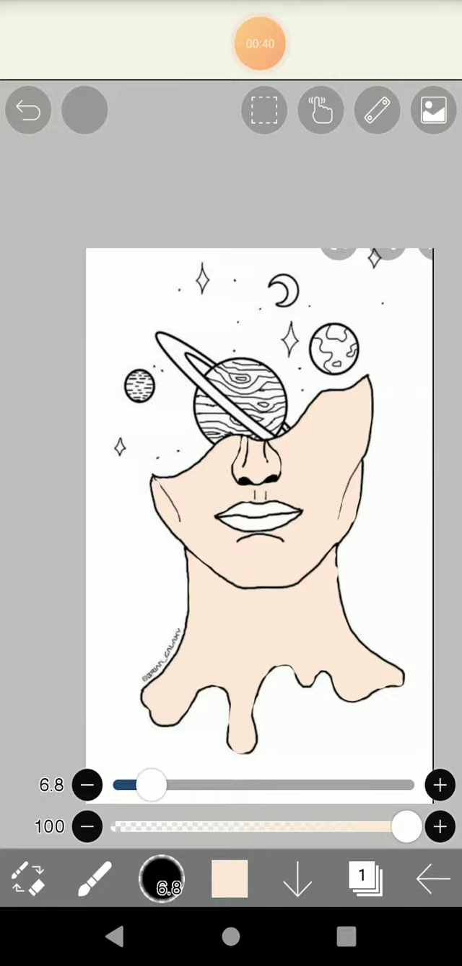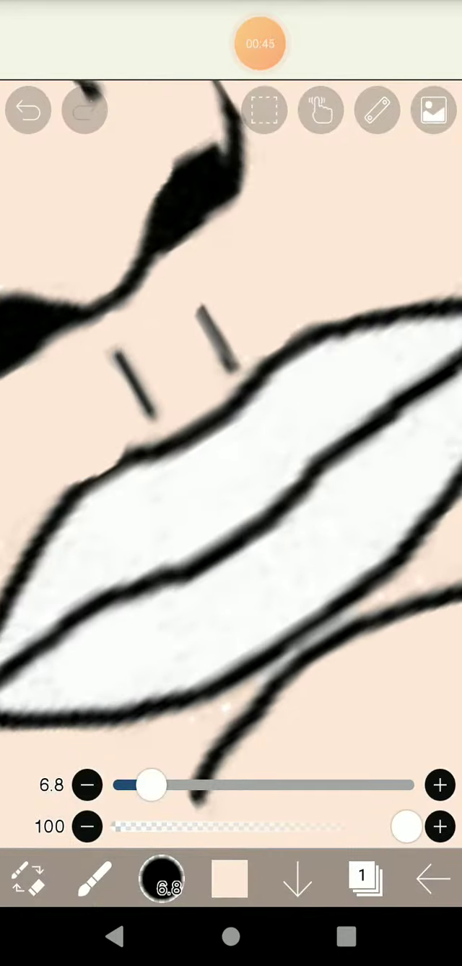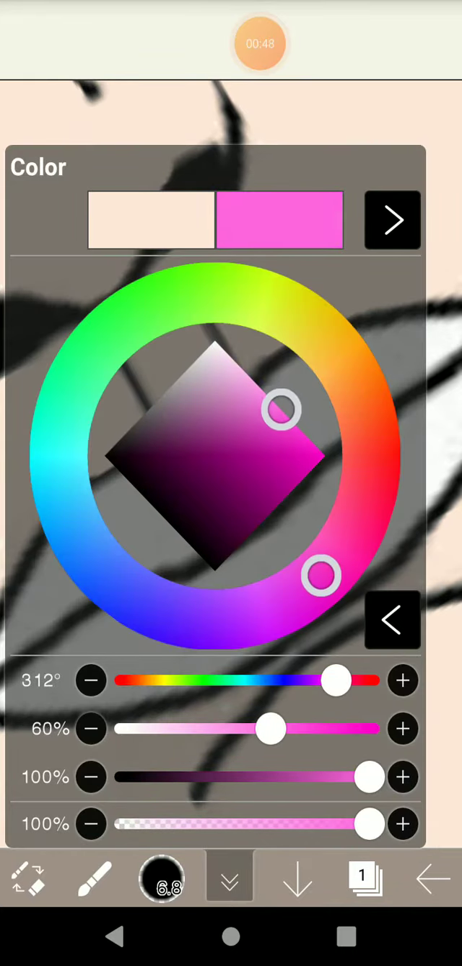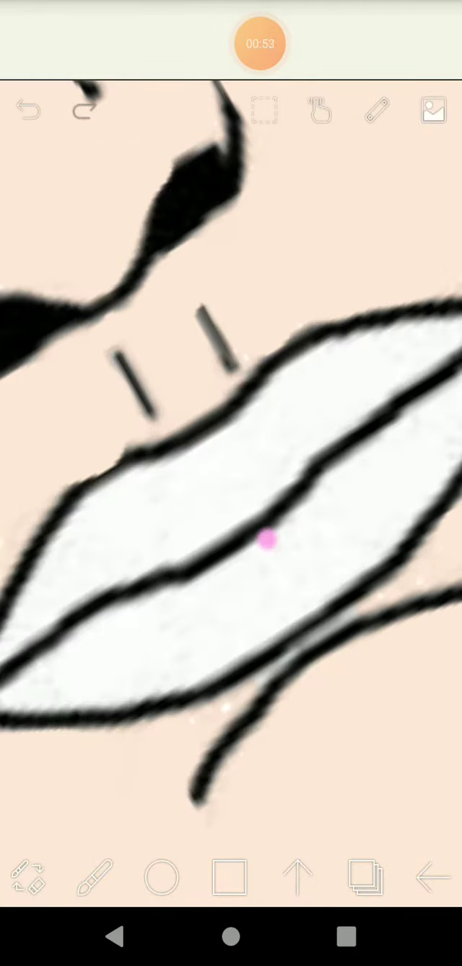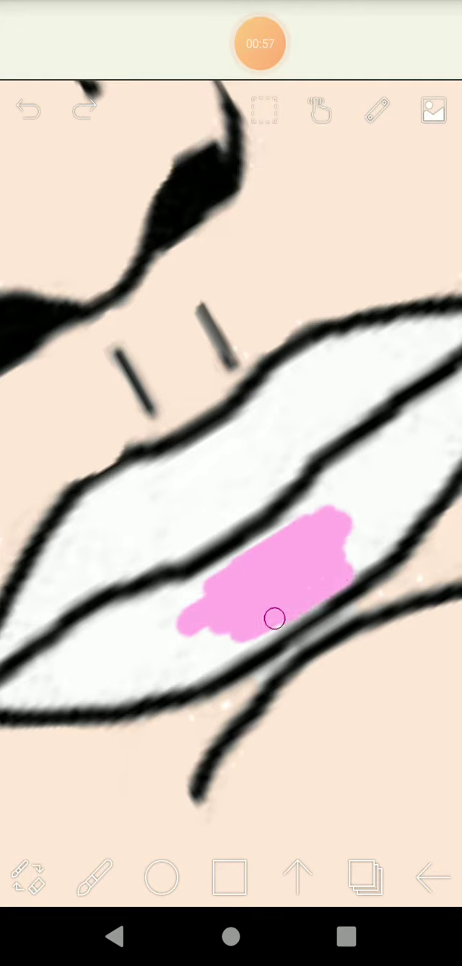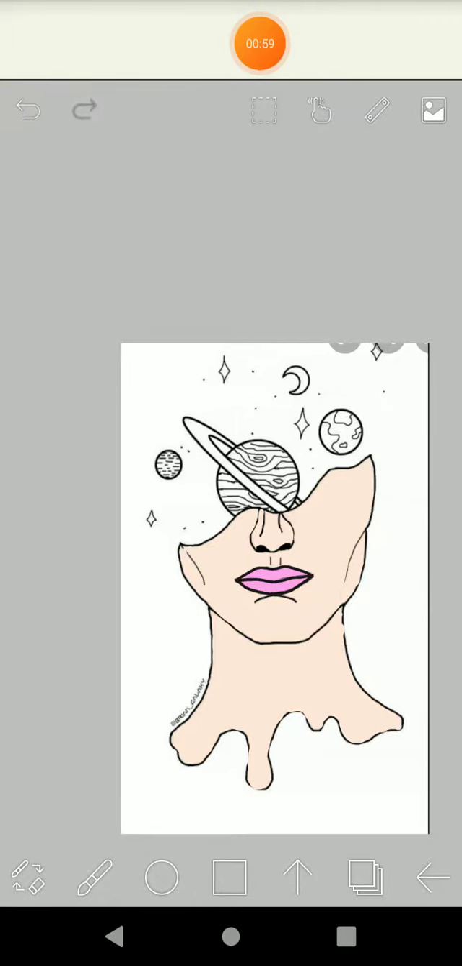So next is the planet. No, it's the lips. So I'm making the lips pink and I'm lighting it up so natural, and I will show you how I painted the lips.